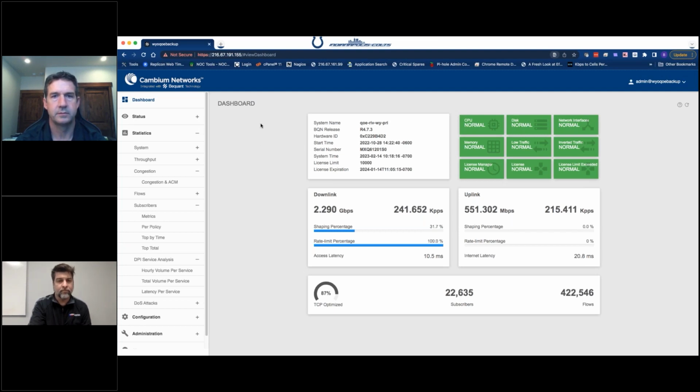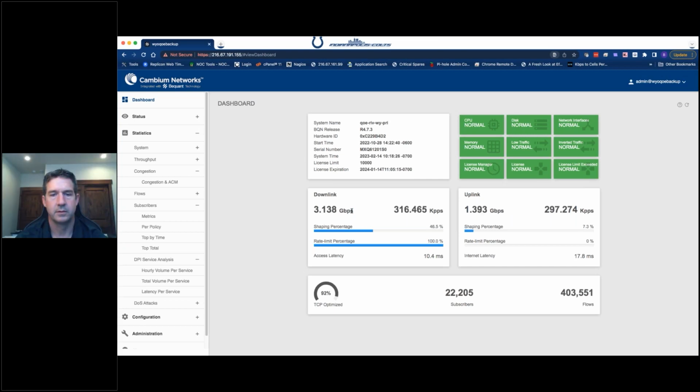So we started off at the dashboard screen here, which shows us that we have roughly about 2.3 gigs of downlink traffic going through our deployment right now. It just bumped up to a little bit over 3.1 gigs of downlink traffic, and then 1.39 gig of uplink traffic right now heading out towards the internet. Down here at the bottom, we can see the TCP optimization numbers running, but we generally see anywhere from about 85 to 90% of our traffic TCP optimized across all of our TCP flows that are going through the QoE box at any given point in time.